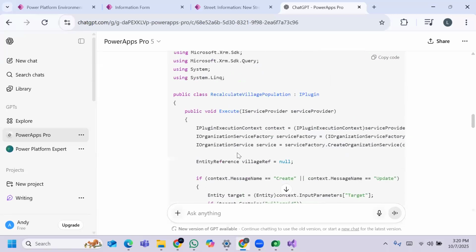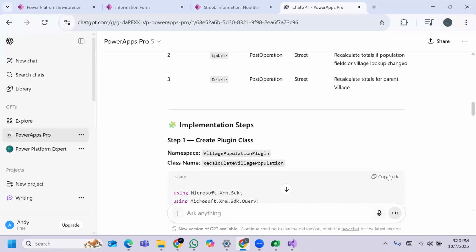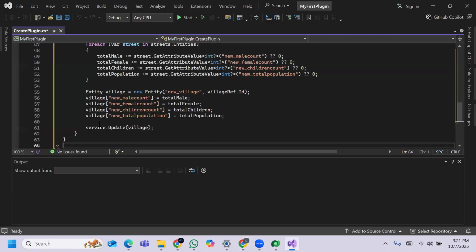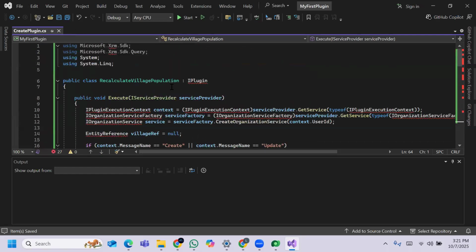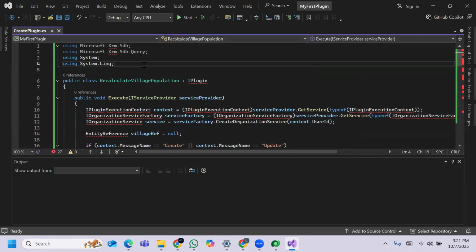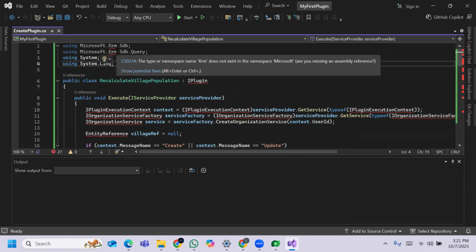Now what you need to do? You are getting the ready-made code. You need to copy this code and put it in your Visual Studio first. Once you put it, you will be getting a lot of errors, and you need to fix these errors. First thing, yesterday we just created one solution, one plugin library, right? But I haven't installed any extra NuGets. So what are the NuGets?